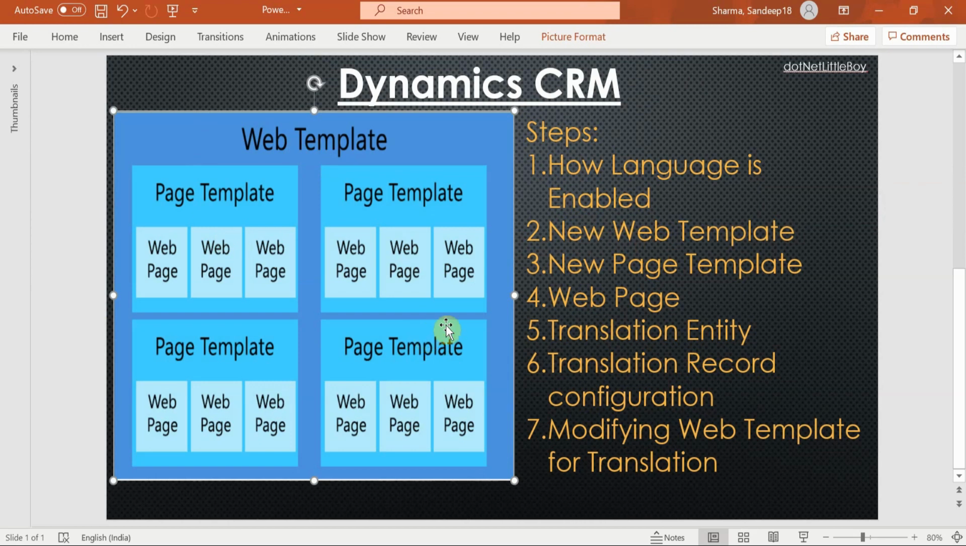So the web template is nothing but the root of all our website pages, I mean website in the sense of our portal pages. This web template can be used by multiple page templates. You can see that using one web template you can get multiple page templates, and for each page template you can have multiple web pages. And when you design the web pages you will have two things here. One is the information, another is the content page, and the content page is the actual page which will be displayed in your portal based on the language you select.